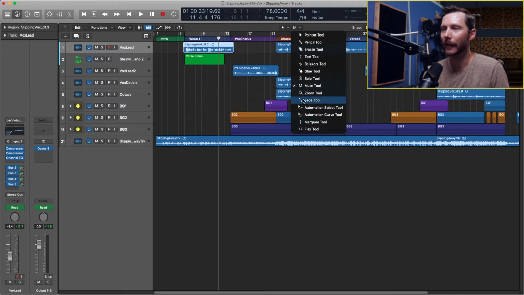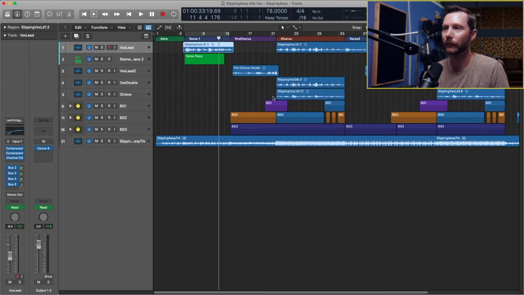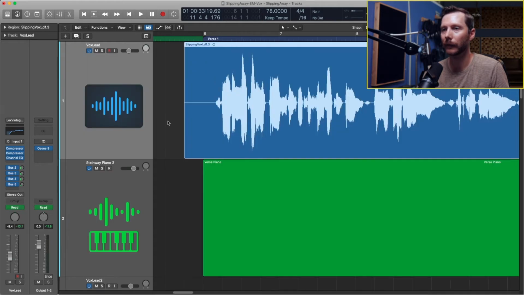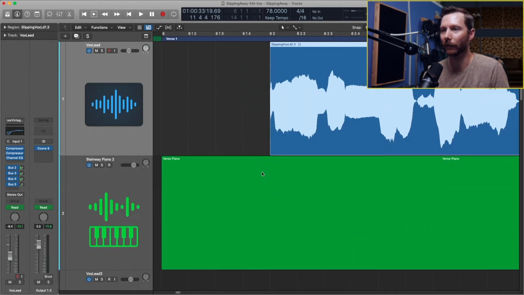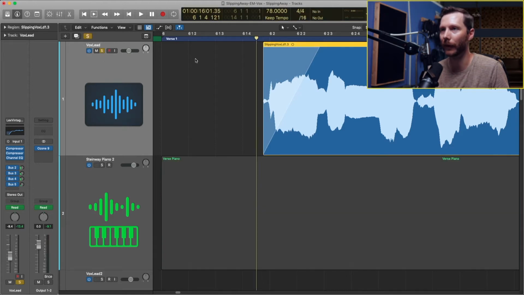Next on the list is the fade tool. So to demonstrate this, I'll just zoom in here. And this is something you're gonna use a lot if you make some cuts and some edits. But if you wanna say I wanna just fade in the beginning of this note here, I'll just click where I want the fade to end and drag to the beginning, and then it'll create a fade there. I'll solo this so we can hear that. And now you can hear that fade in there.